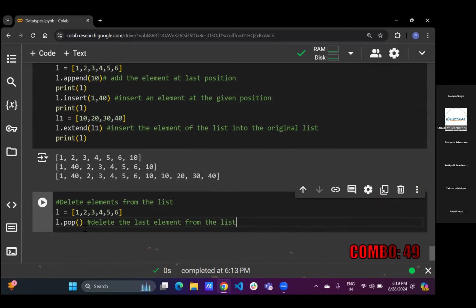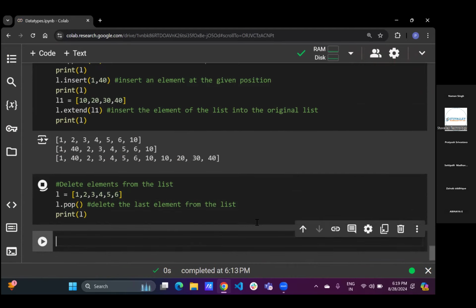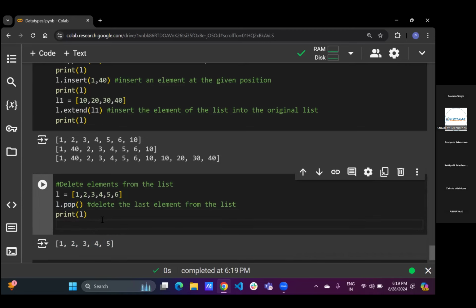What is the meaning of this? If you are using only pop, what it will do, in this list, whatever last element is there, the last element is 6. So this 6 will be deleted from your list. So whatever last element is there in the list, that element will be deleted. See, 6 is deleted. So if you want to delete the last element of the given list, for that we have the pop function.